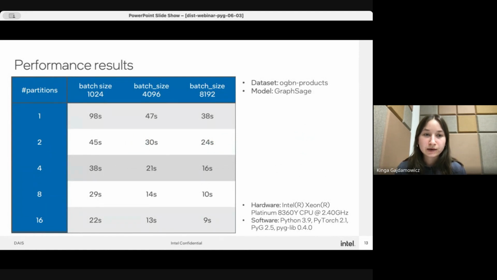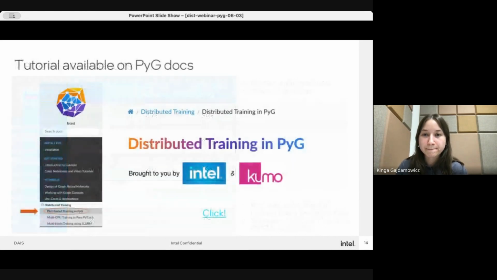Here you can see our performance results for the OGBN-products dataset and the GraphSAGE model on Intel CPU. As you can see, the more partitions we have, the better performance we can achieve. An important thing to mention is that currently our solution supports only distributed training on the CPU. I really recommend you read the tutorial that we prepared, which is available in the PyG docs under tutorials, here.